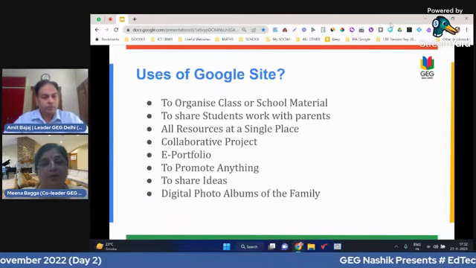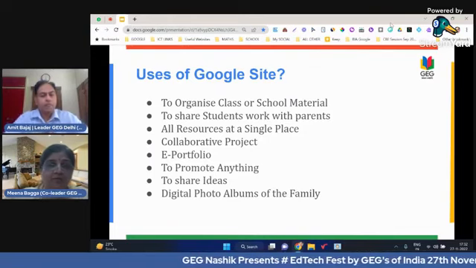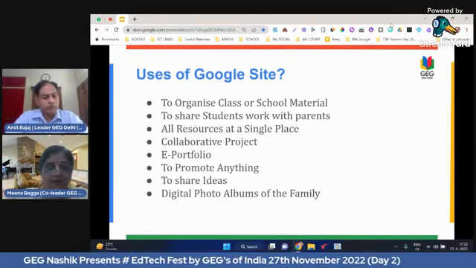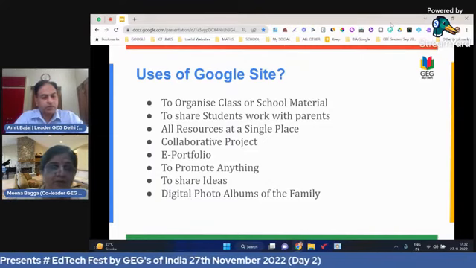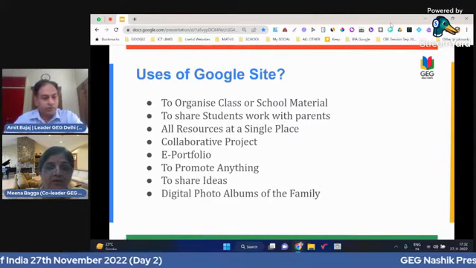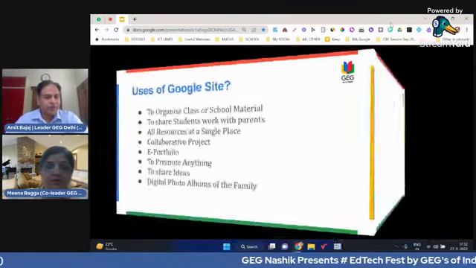And to promote any product, we can create our website. We are already using so many websites of others to compare some products and to share our ideas. Whatever new ideas come in our mind, we can share through our sites. Yes, digital photo albums of the family, we can do that also with Google Sites.